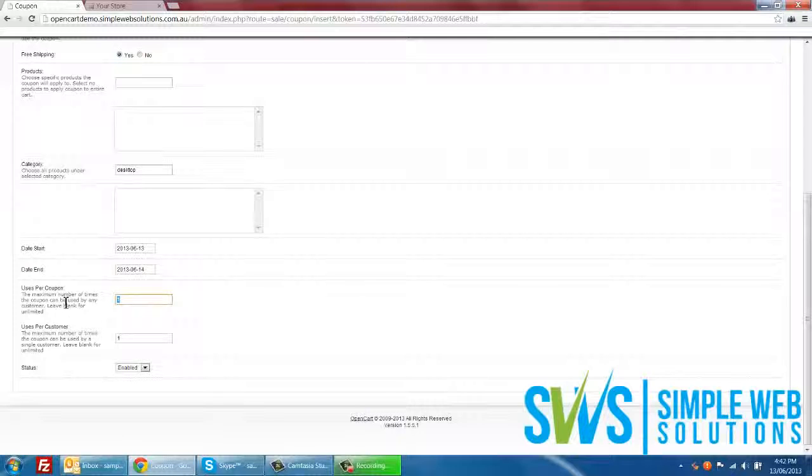How many times the coupon can be used. So if you wanted to post it on your Facebook page and limit it to 2 uses, you just write 2. That means only the first 2 customers that actually place an order with that coupon will be allowed to use it. Now obviously you can just ignore that, and you can create a uses per customer. So if they're signing up with you or just placing an order, this will work off their email or their account.